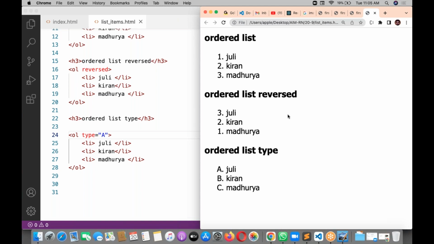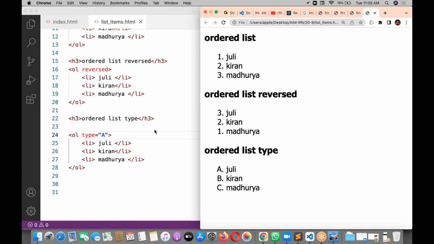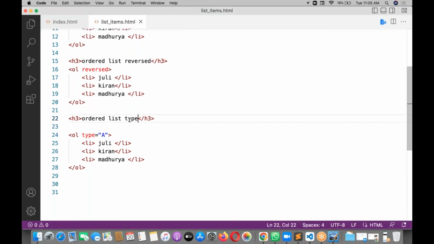The second thing is ordered list in reversed mode: 3, 2, 1. And the third thing is ordered list type. Type A, capital A I'm giving. When I give capital A, all capital alphabets will be taken. Okay, so one more thing is ordered list type A. This is the type A.